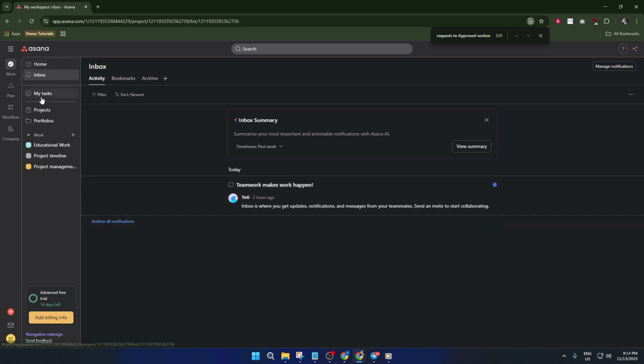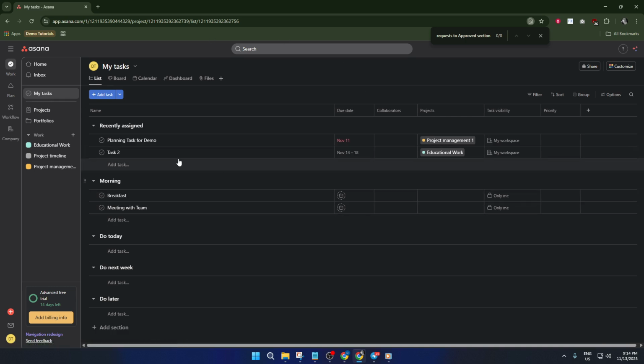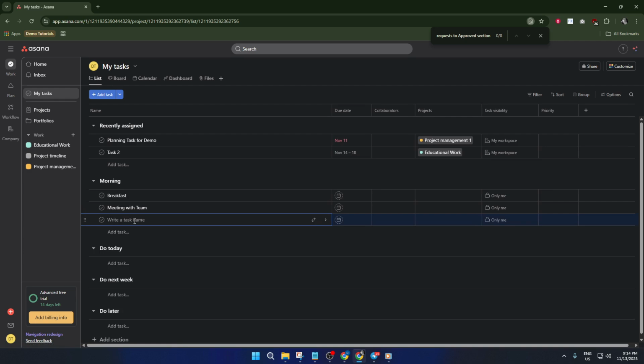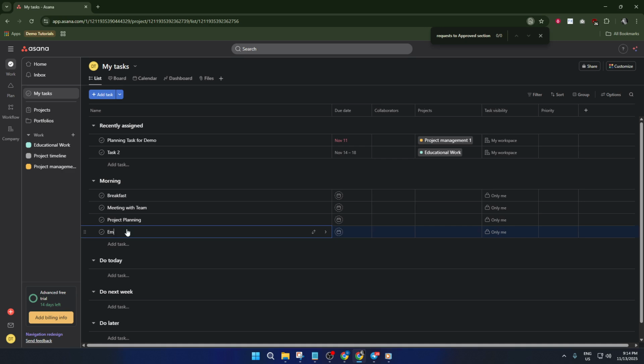As you move through the day, you'll inevitably have new things to tackle. Go ahead and add new tasks as they come up, assigning them to yourself and adding clear, actionable titles. Don't just write email. Make it Email Sarah Client Proposal. Be sure to add due dates to keep your priorities straight. This habit will save you from late-night, frantic checklist cramming.